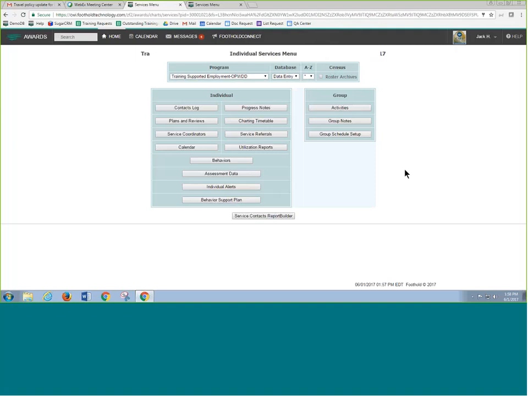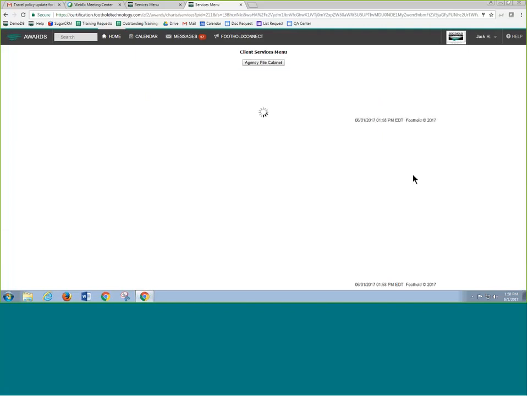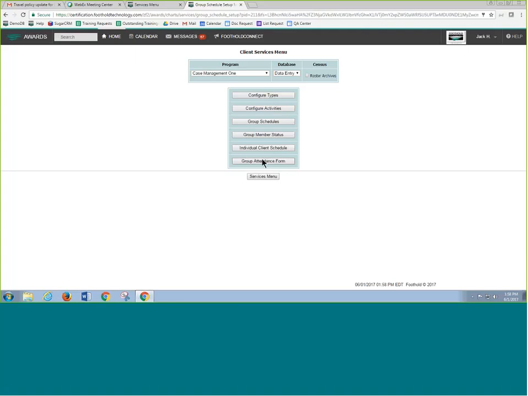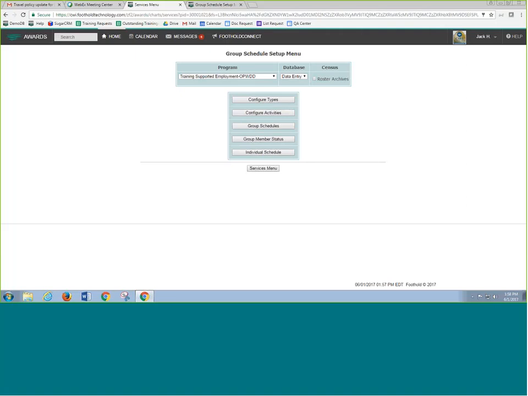But in terms of group functionality, those are it. Now we have the ability to turn on, I don't think you need outreach mailing. So yeah, that's basically it. We have the ability to turn on group attendance form. I don't know if that's turned on for you. Yeah, it's not turned on, at least for the training program.